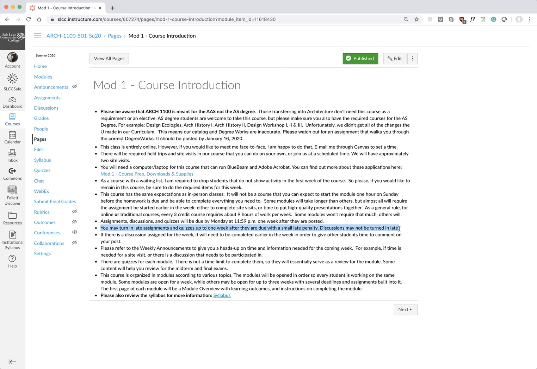And just know that this policy is open to everybody for two or three times throughout the semester, but if I see you're regularly turning in stuff late, then I'll reach out to you and we can discuss some other options.